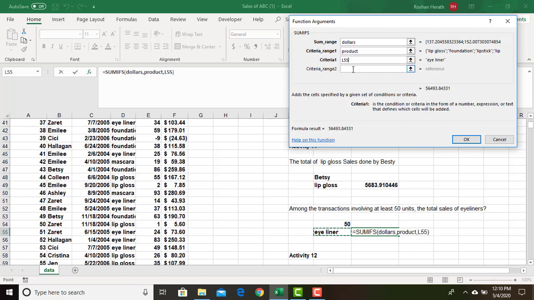Then the criteria range 2, that is units.